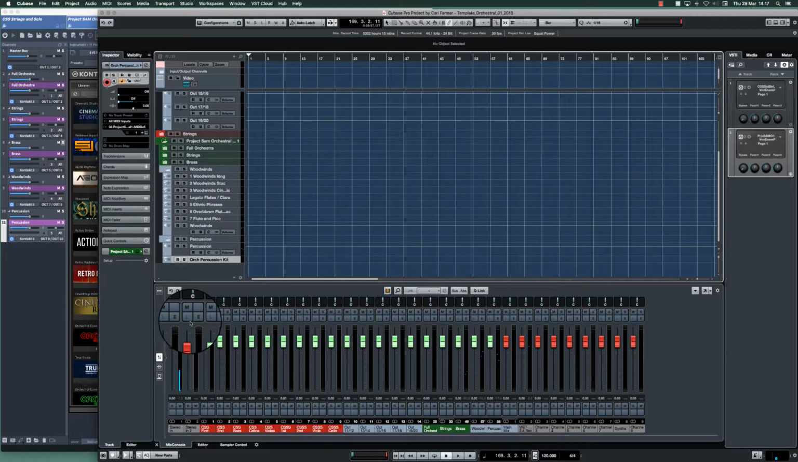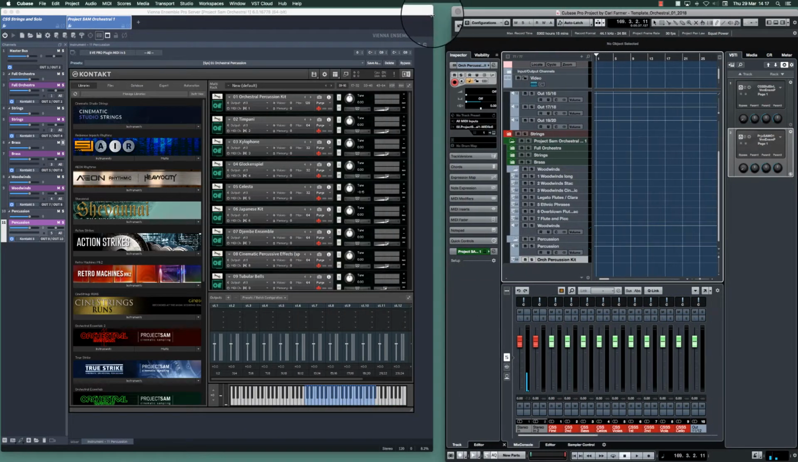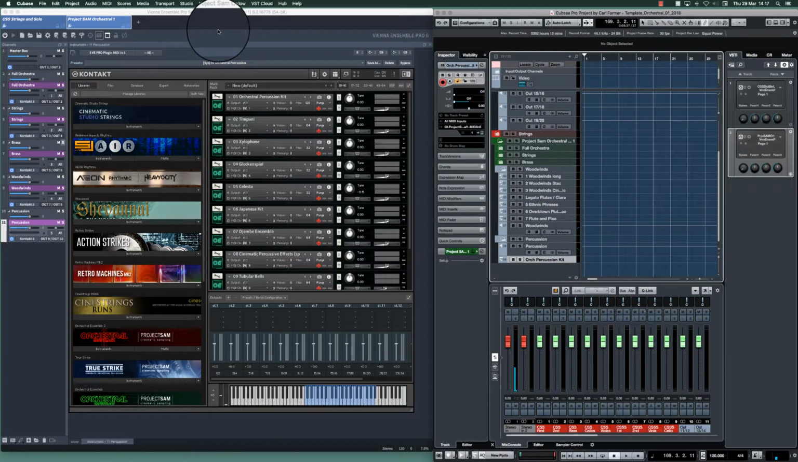I just wanted to do a tutorial on making big templates in Cubase using VE Pro 6, Vienna Ensemble Pro 6, and this is Cubase 9.5. The problem that I had is I was looking on YouTube for template ideas, and there's lots of really good template ideas out there, and lots of them use VE Pro as well. However, I was running into a problem.